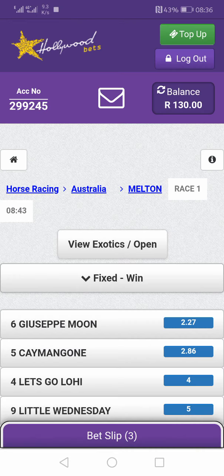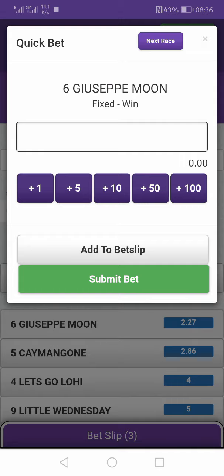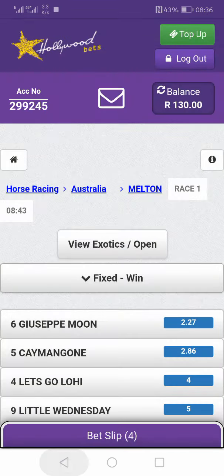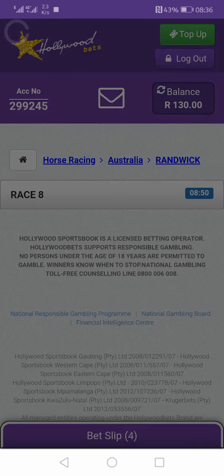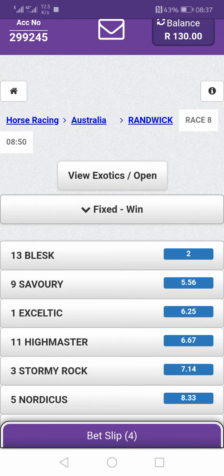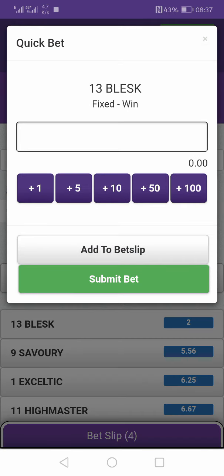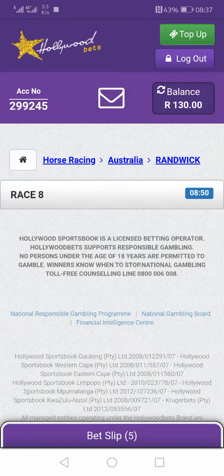You see there in Melton, I also choose favorite there. GIUSEPPE Moon, the name of the horse. GIUSEPPE Moon to win. You see, I'm selecting favorites only. I'm just showing you other people what they normally do. Let me choose BLESK to win. BLESK to win there. Okay, there we go. You can see I have 5 now.